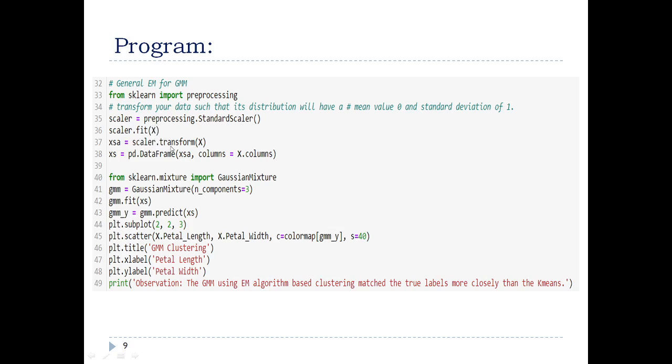Then again this iris data will be given to a transform function for normalization. This transform function is going to give a normalized iris data frame, that is XSA. That will be given again to the pandas data frame with the original iris data's attribute values and the normalized values from the iris dataset.